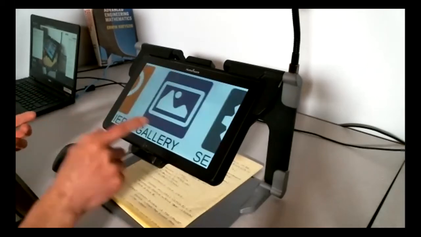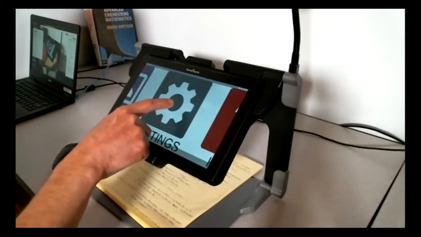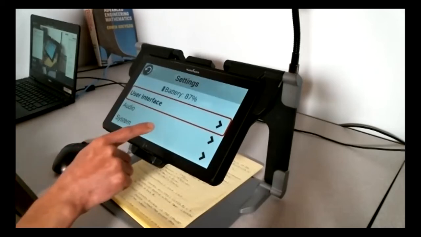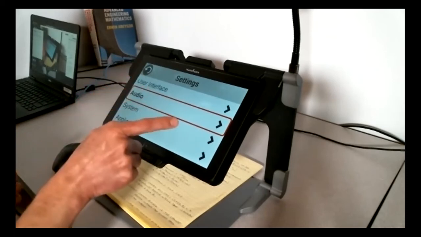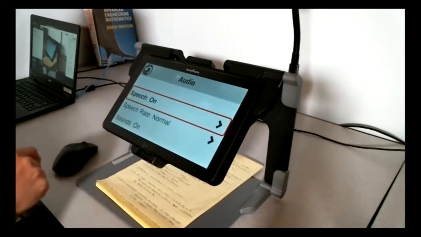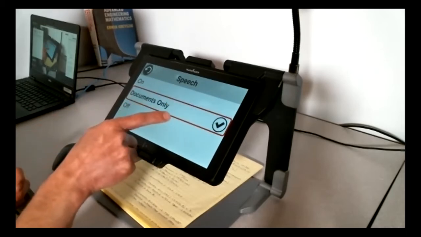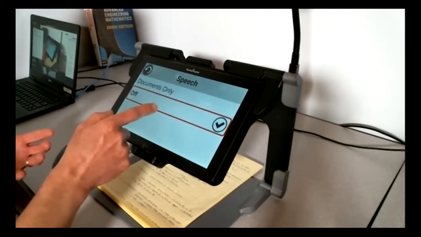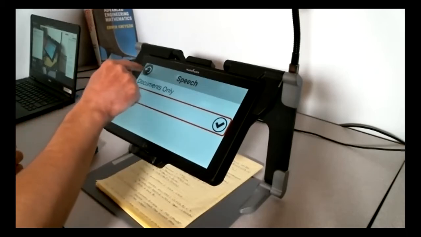So as you can see, it's stopping on everything that I'm doing. Personally, I don't really like that, but some users will like to have audio on all the time. If you want to go faster, you can turn off that audio by going into settings, clicking on audio, speech, and then just putting it on for documents if you want to. So it's going to read out the documents automatically, or you can turn it off. So it's not going to read the documents automatically, but you can turn that on if you want it read out loud.